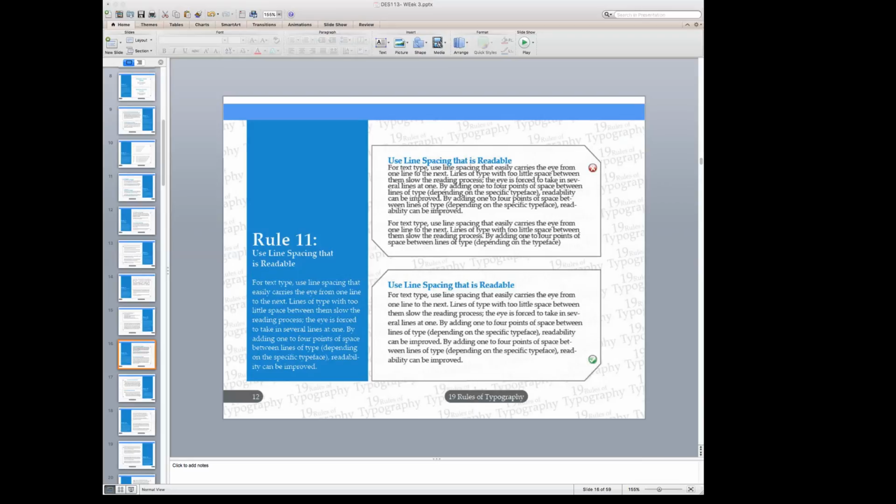So by adding 1 to 4 points of space between lines of type, really depending on the specific typeface, because they're all different, the readability can be improved. And so pay attention to your leading. I don't want letters running into each other. You really want a good space.